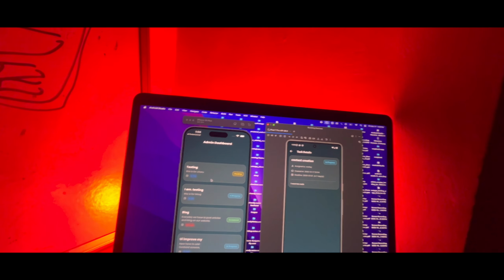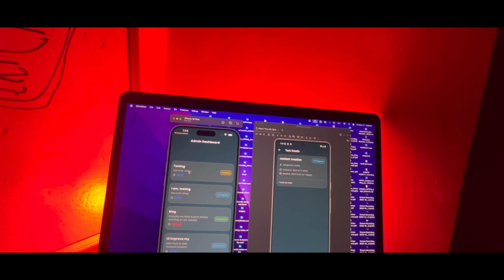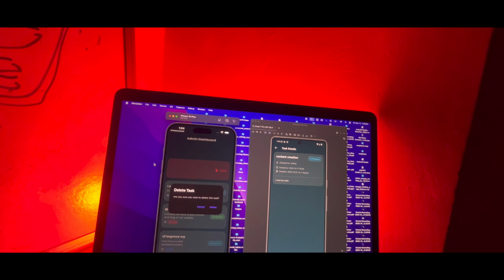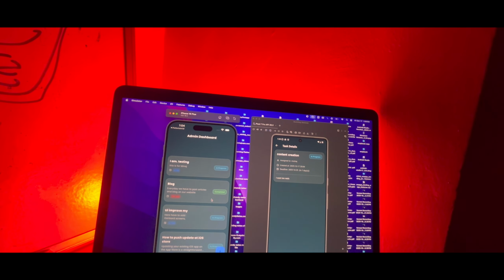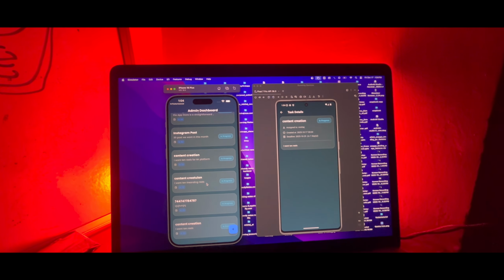And from here you can delete it also. If you swipe it left you can edit it, from here you can edit it. If you drag it to the right side, you can delete it easily. So this is a simple app. This is not so complex.